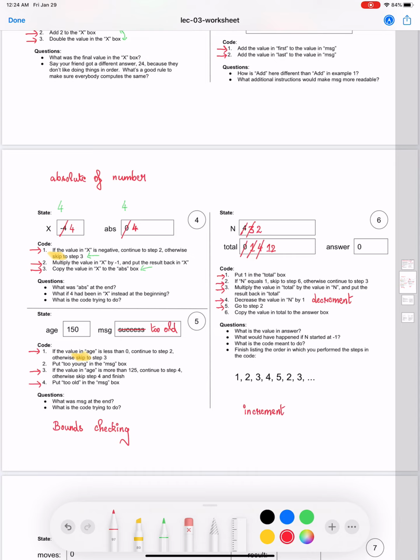And after that you'll go back to step 2. N is still not 1. So you're going to multiply total by 2. So you're going to end up with 24. And then you'll decrement. Looks like I touched the eraser by mistake. So I'll just repeat whatever we were doing. So we are going to decrement 2 by 1. So you'll end up with 1.